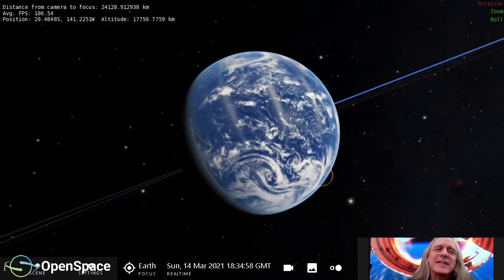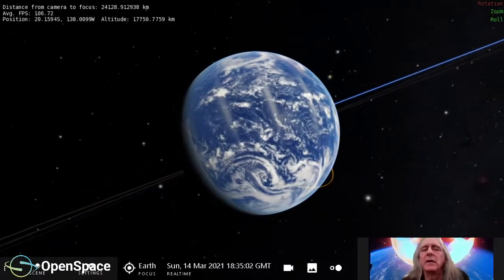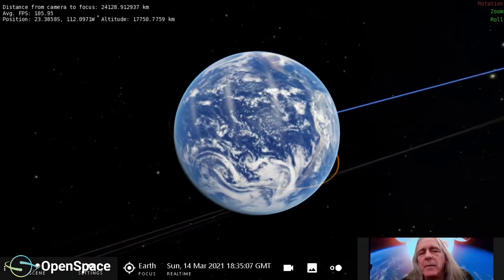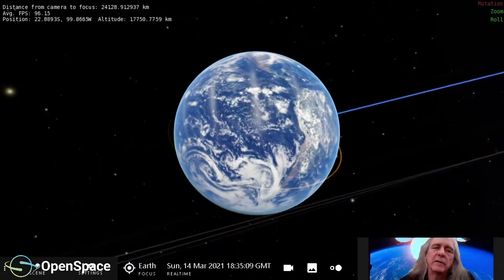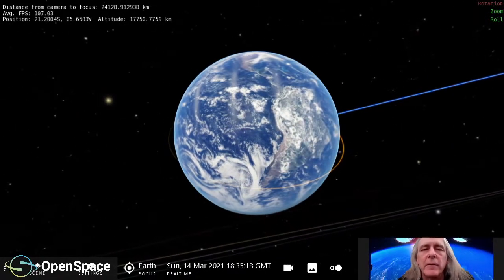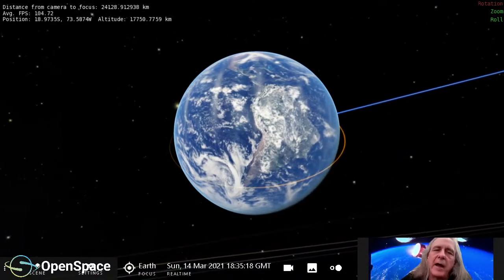What you're viewing is OpenSpace. It's an interactive data visualization engine, and we call it an engine like a gaming engine, so it's utilizing high-end graphics. You can download it freely. It's open source from OpenSpaceProject.com.